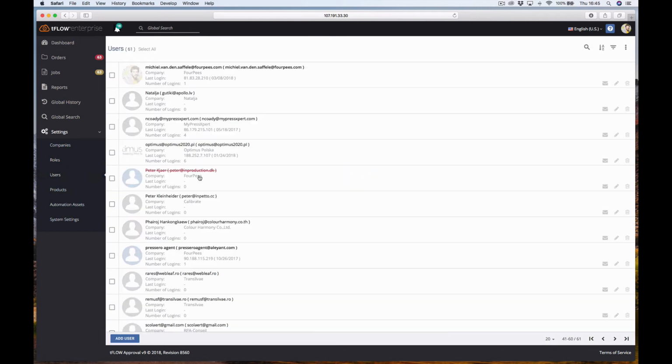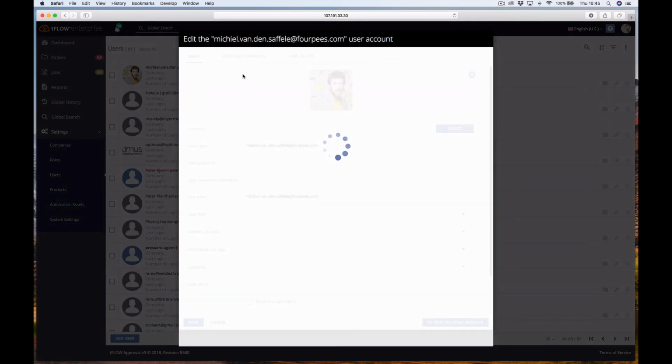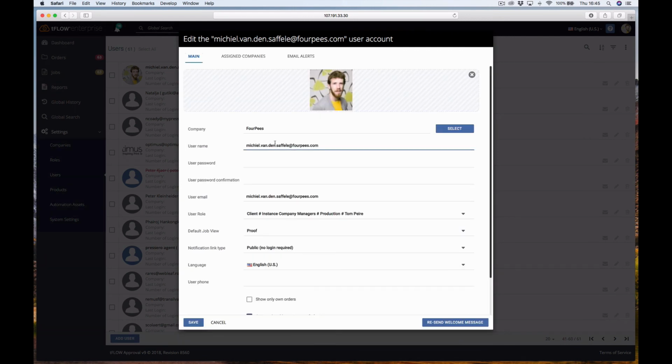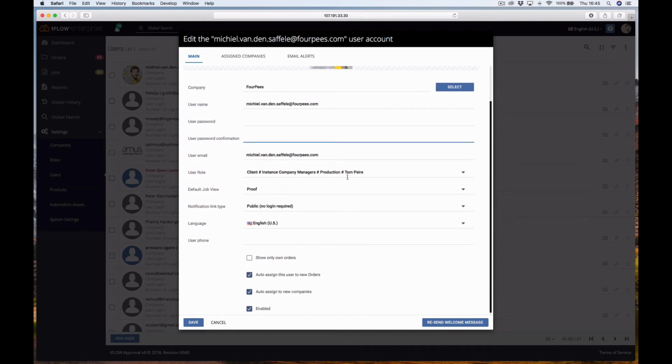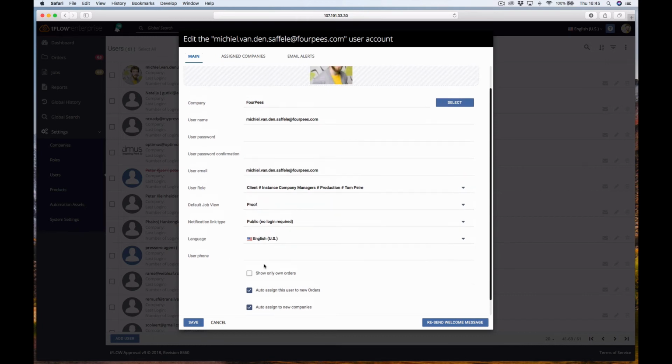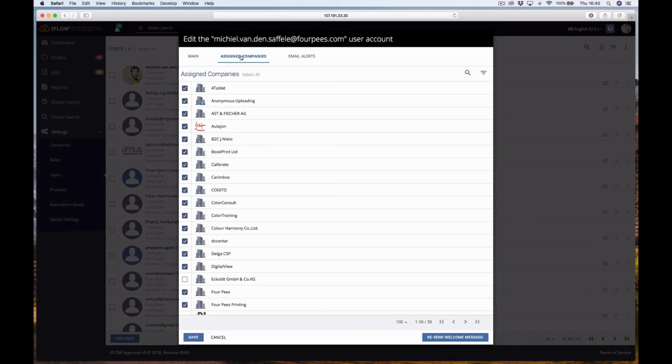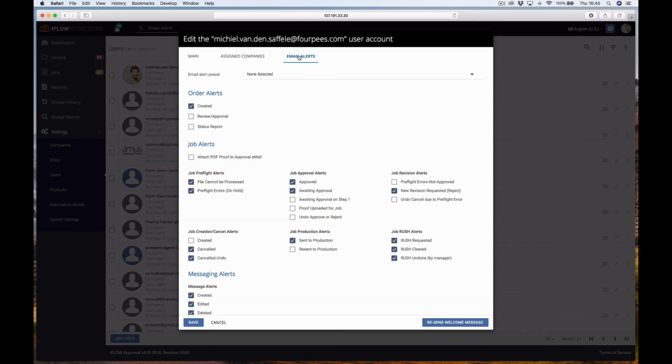And then we have the users, and this is just like, hi, this is me. So in the users window, you see the information for the created user accounts. You can see this is me, this is my role. You can see my default view is proof. We have notifications. Then we have the assigned companies. I'm assigned to all the companies, all the companies are assigned to me. And then we have the email alerts. Now you can see I get audit alerts for every created job.